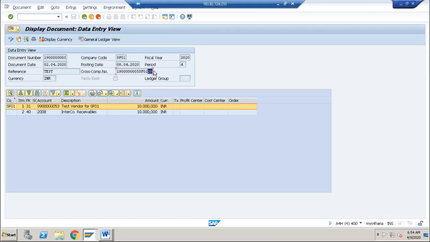This is a question which is asked many times in the exam. What does the cross company code document number consist of? It consists of the document number of the first company code, the first company code itself, and two digits related to the year in which it is posted.